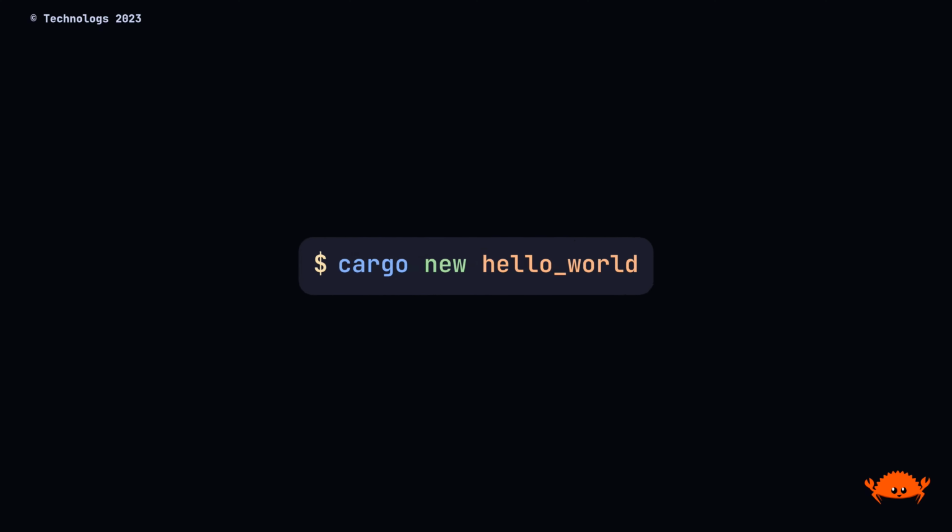The first thing we need to do is to create a new project. To do that, we can use cargo new. This command prompts Cargo to create a new project which is specified by the new subcommand. We also need to provide a name for the project at the end of the command. I will call it hello_world.